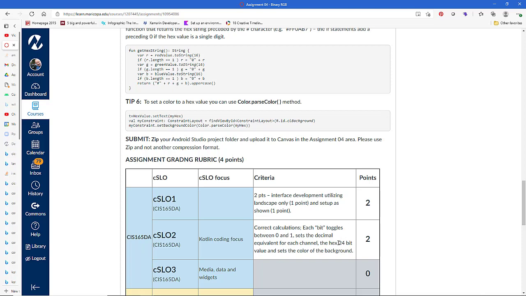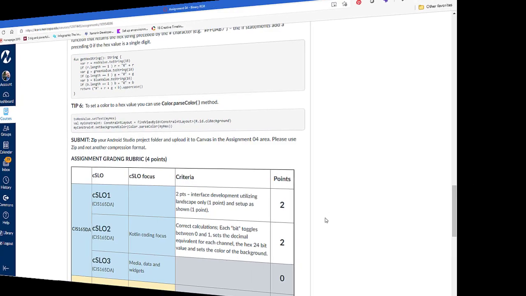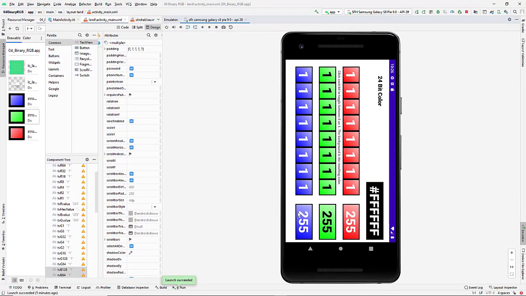2 points for the interface, 2 points for the coding. Let's take a look at the app. So again, the app is landscape only. So even in portrait orientation, we're still going to see the landscape layout. I'm going to go ahead and rotate this.